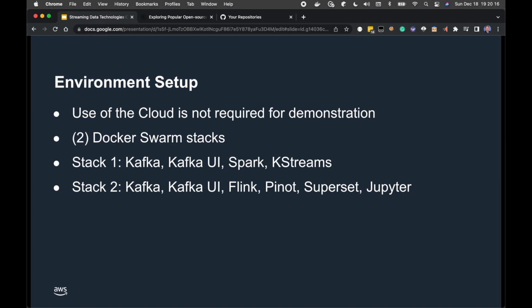There are two Docker stacks, and those two stacks can consume a lot of CPU and memory resources. Therefore, I decided to move to an Amazon EC2 instance in order to have more memory and CPU available for this demonstration to make it a bit faster. But again, the use of the cloud is not required for this demonstration. You can do everything from your local laptop if you choose, as long as you have enough resources.